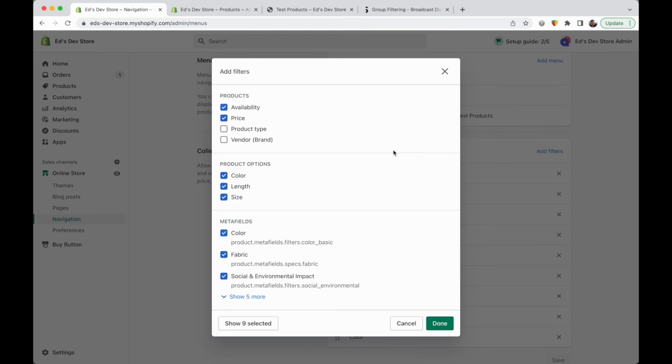Okay, so as you can see, this filters menu is kind of split up into 3 sections. We have products, product options, and metafields. I'm going to talk about this one now. I'm calling it product properties because it's properties that the product has on its own without you adding anything to it. So like the price, the availability. Now it has these 4 properties: availability, price, type, and vendor. And that's all there is to it. You can't add to these. These are the default filters that every Shopify store will have.